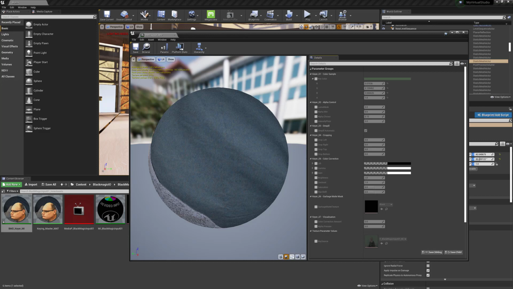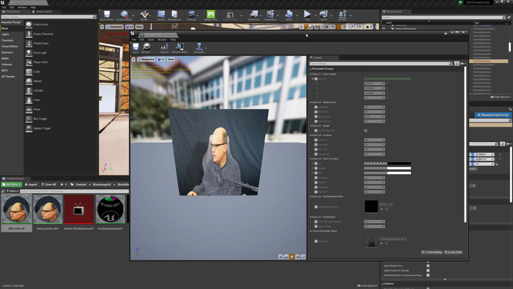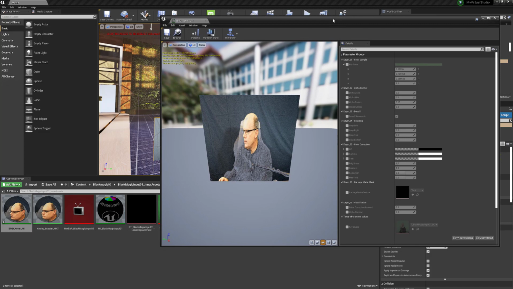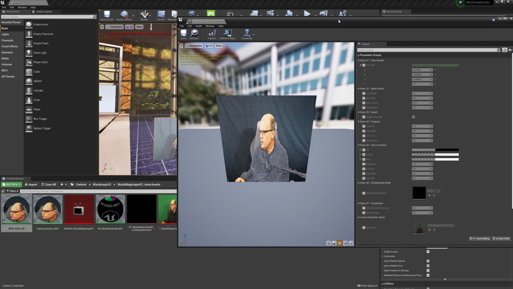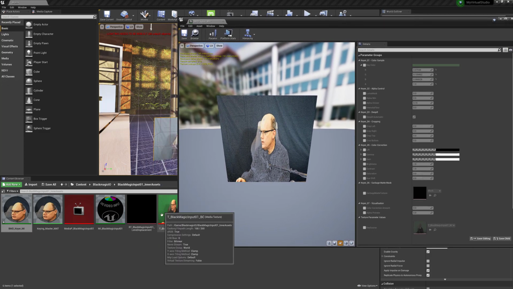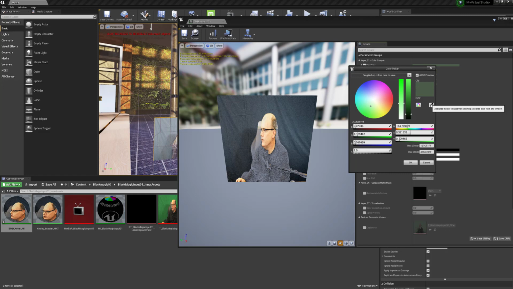Let me preview this on a plane. Here we are. And now let's get to work on setting up our key. So I just want to be able to see the source material. You can see that the spill suppression is already active, so I don't really have my natural green screen color here. That's why I'm just exposing the texture in the content browser. So that way I can go activate the key color, click on the color bar, select our eyedropper, and then I'll just take a value from the green screen.